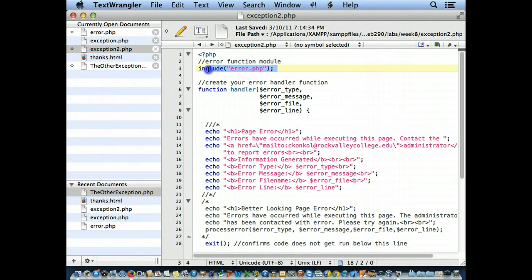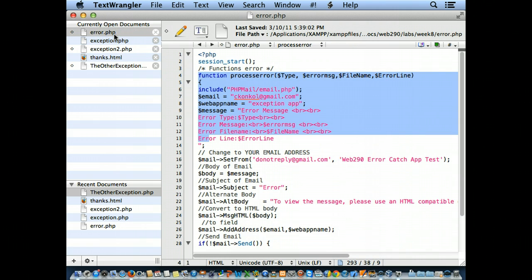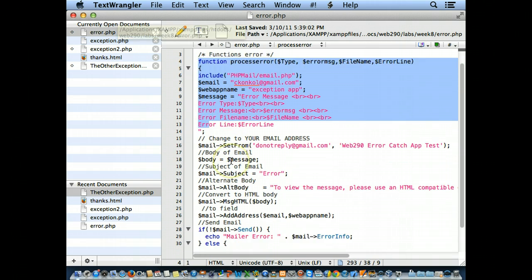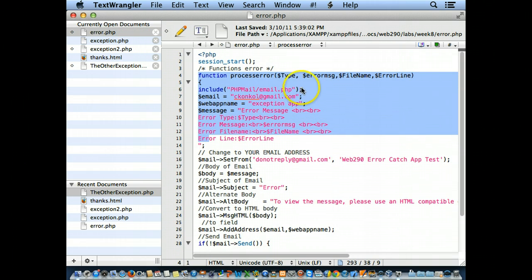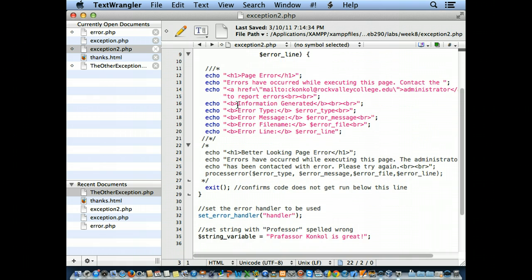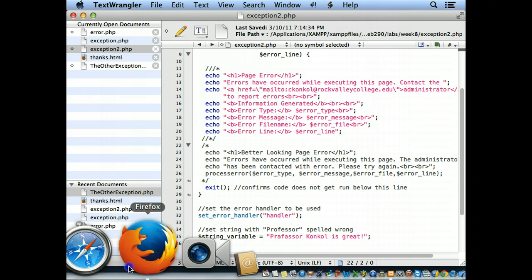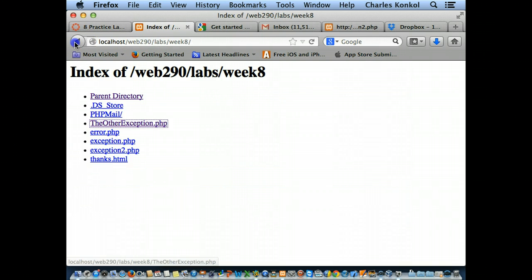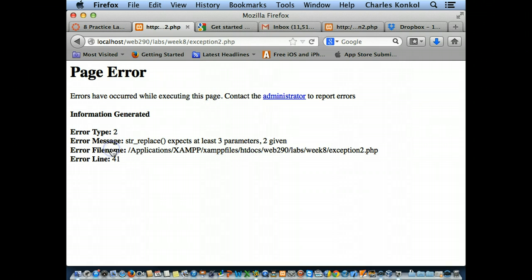Okay, and that would be done by using the include statement for error.php, because it's going to process that error with the type, error message, file name, and error file by using that include statement at the top. Okay? And so this is definitely a better looking one. And remember, let's see what that one was. That was the error exception 2, I believe.